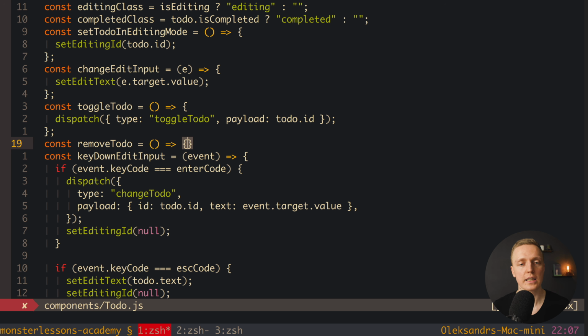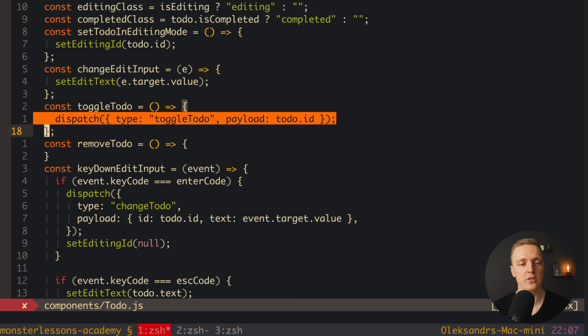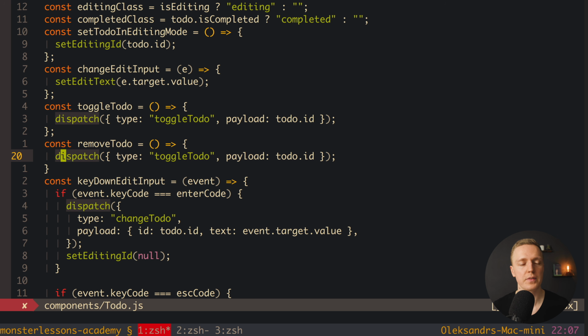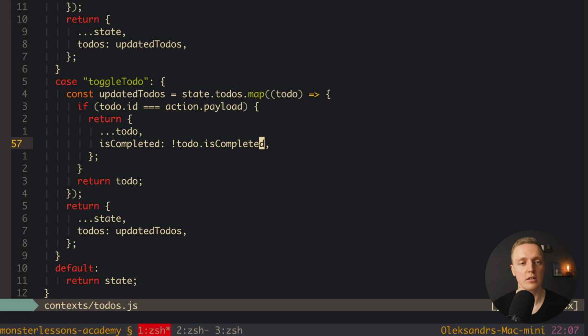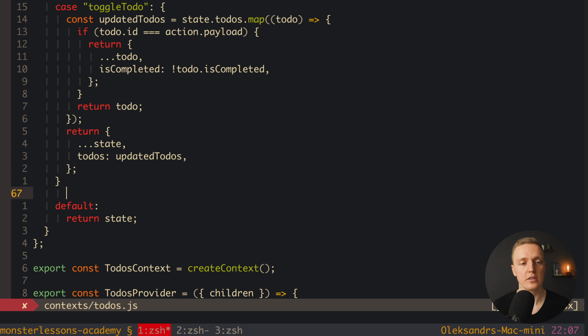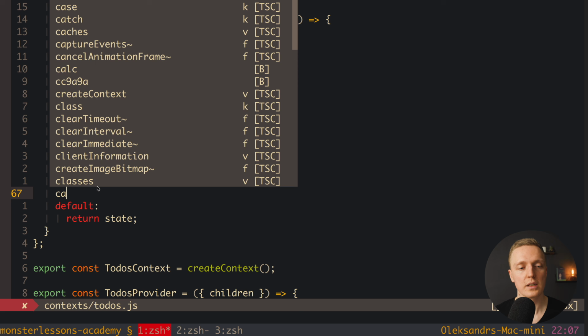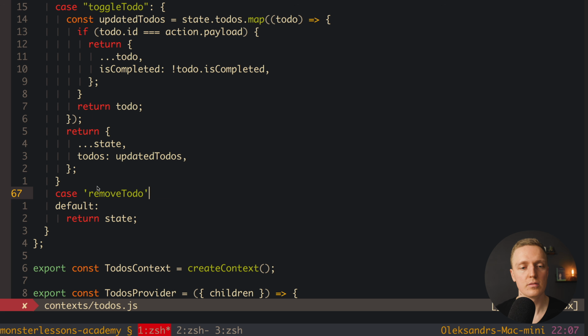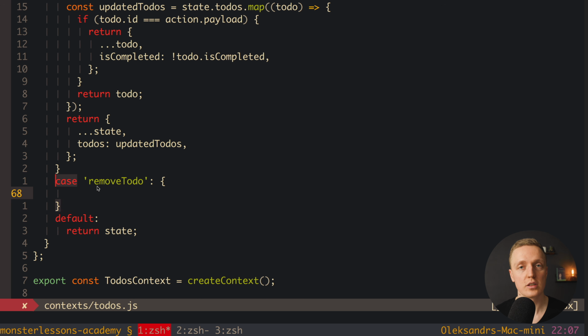And actually we can just copy paste this dispatch because it will be the same. So we want to dispatch with type remove to do, and as a payload we are passing to do ID because we want to remove by ID. Now let's jump back inside our context and here create new case. So here we will have new case remove to do, and inside we want to filter and reject this ID.